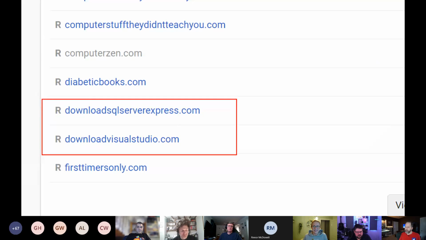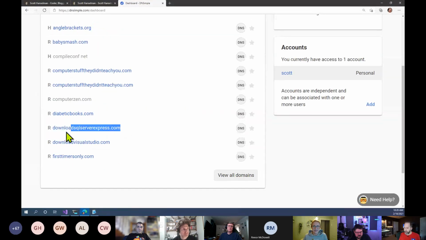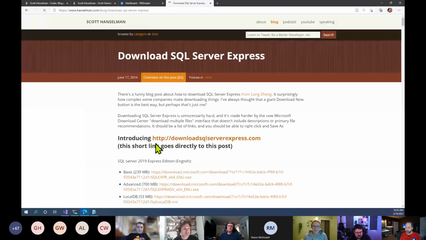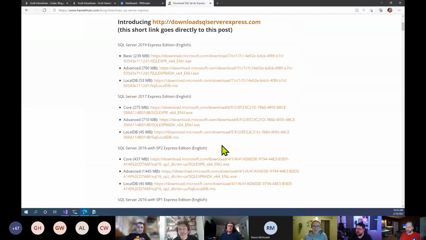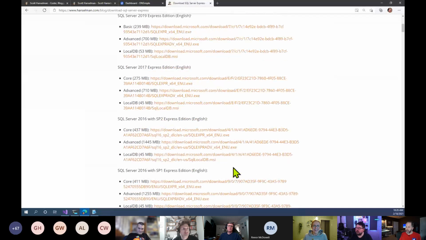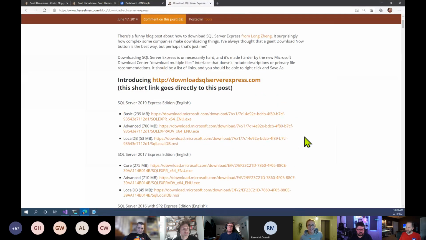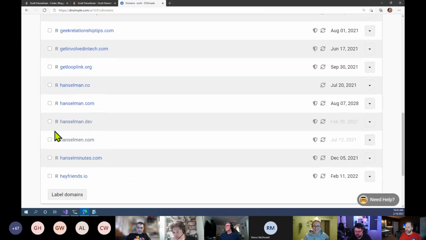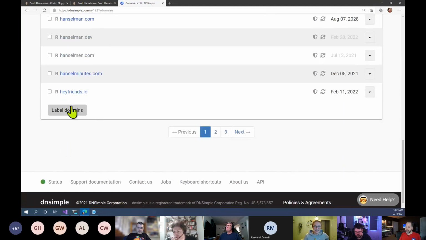So all of these domains are also things that need to be set up. A couple of years ago, I found that it was really hard to download SQL Server Express, and since Microsoft wasn't willing to actually fix that, I just made downloadSQLServerExpress.com and then redirected it to my own blog with links to the actual downloads. So now that's the #1 place that people go to download SQL Server Express. Then I did the same thing for Visual Studio. I've got other domains.